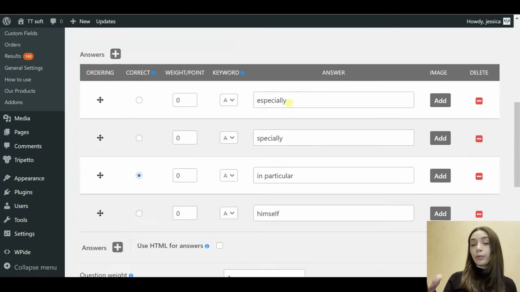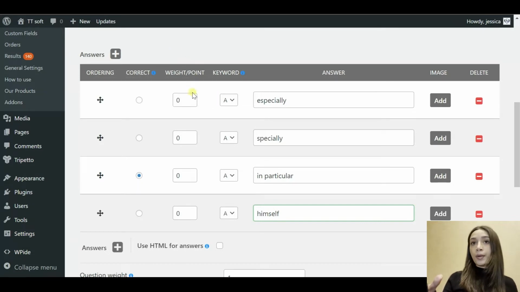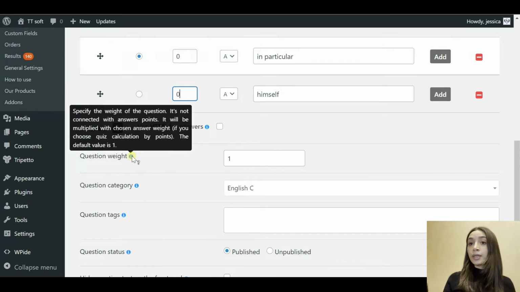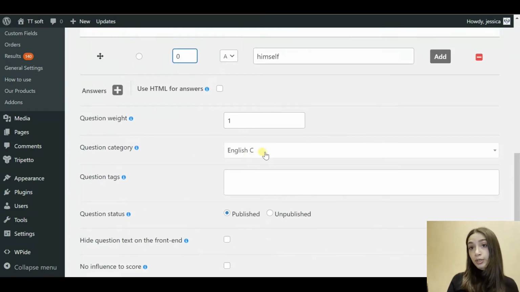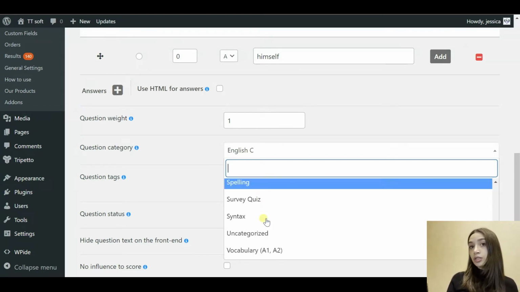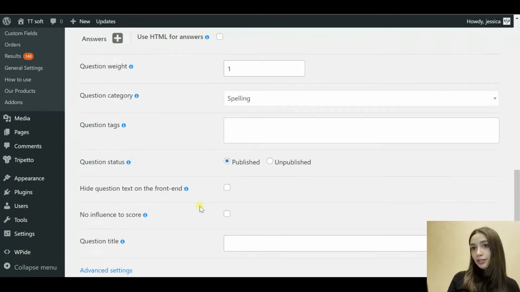You can write as many answers as you want, but people usually do up to 4. And then you can make answers by waypoints or keywords. After, you can select your question waypoints if you are going to make answers by waypoints. If not, it is going to automatically put it on 1. And then you can categorize your questions, which is very important, because by categorizing your questions it is easier to detect and insert them in the quiz. And that's pretty much it about making a question.